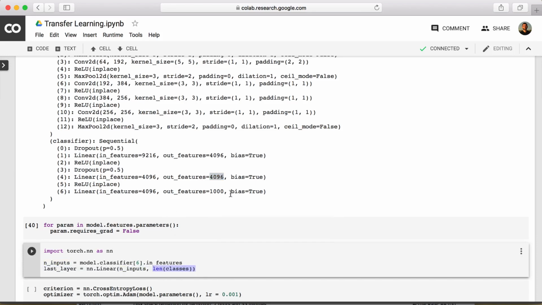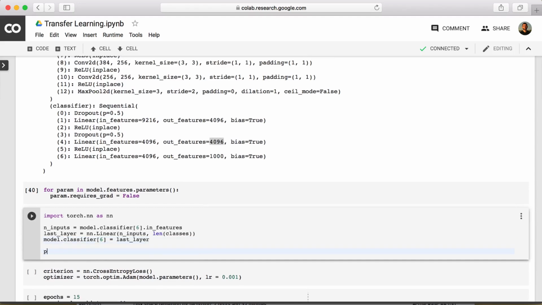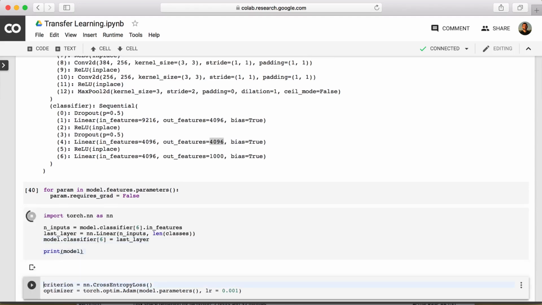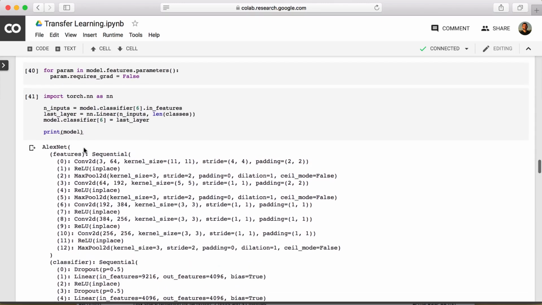Now to replace the previous last layer with the new one, this one right here, we simply call model.classifier 6, and we set it equal to the last layer, replacing this layer at element 6, index 6. So what we can do actually is print the model again, print model, and as you can see, the last output is 2. We've successfully modified the network to suit our purposes by changing the number of outputs for the last layer from 1000 to 2.